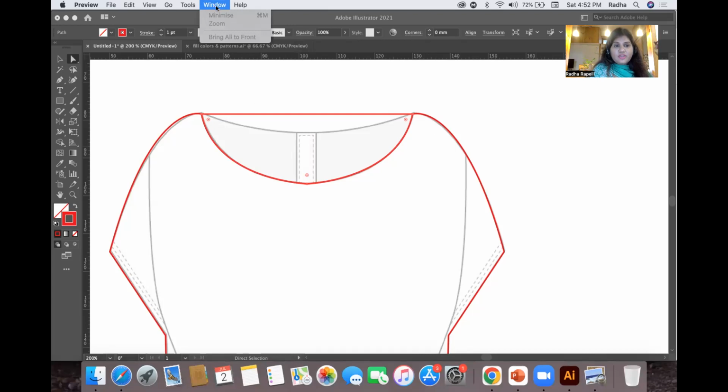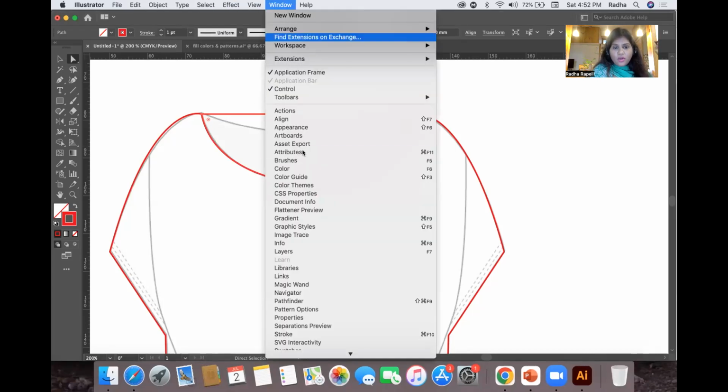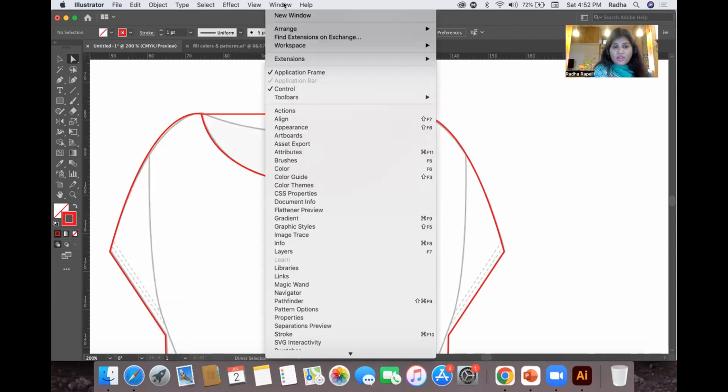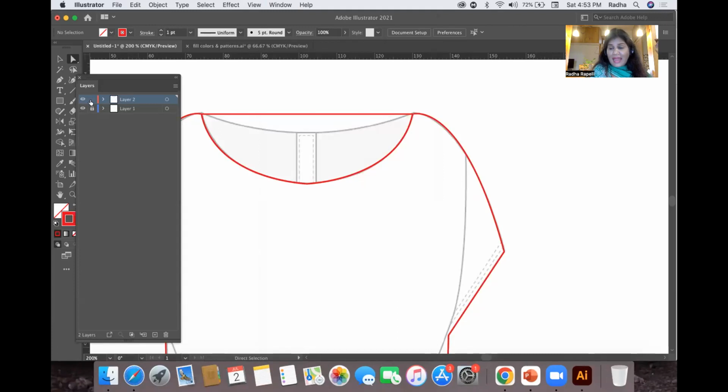Everybody make sure that you're working on this layer. If you click on this, then nothing will select. Even if you are on the top layer, make sure that you accidentally didn't click on this. If you lock this, then nothing will select. Layer 2 को lock नहीं रखना है, सिर्फ layer 1 को lock करना है. And make sure that your lines are what you have created on layer 2.